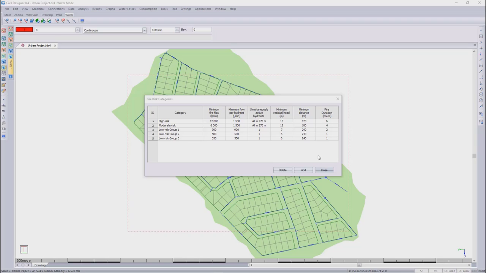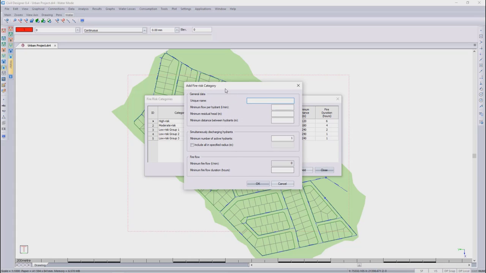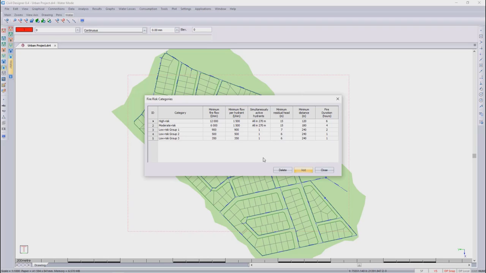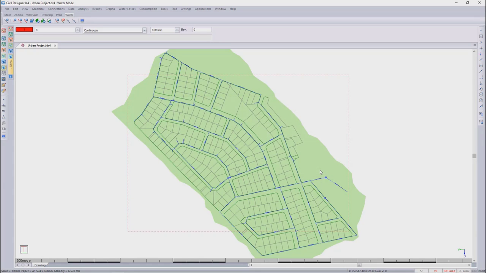Should any of these categories not be suitable for your local municipality, you're always welcome to use the Add button and fill in all the details required to have your own fire risk categories. Before we close this dialogue, I just wanted us to take note that we'll be dealing with liters per minute for the flow rates in this WebEx.